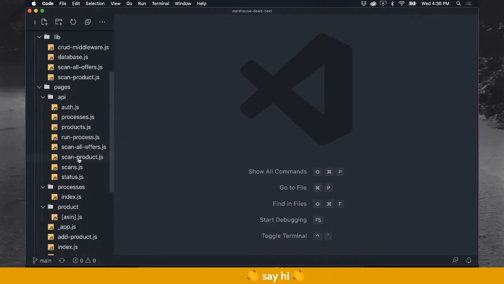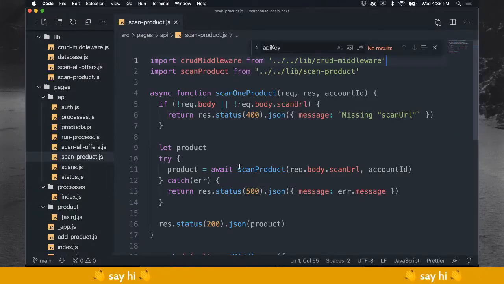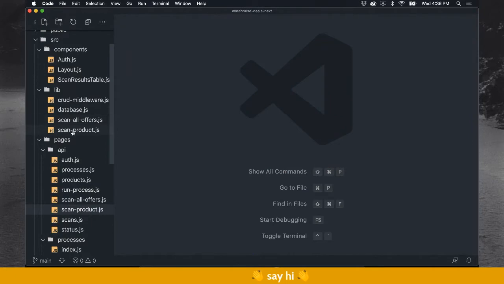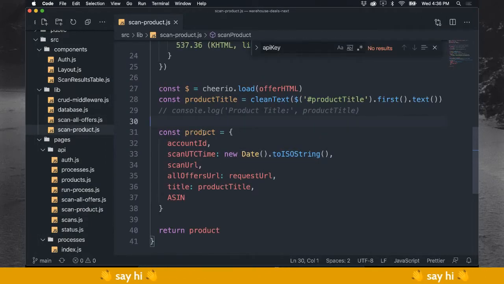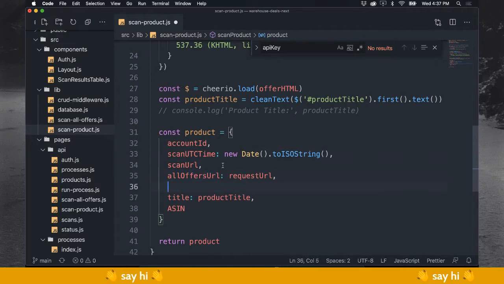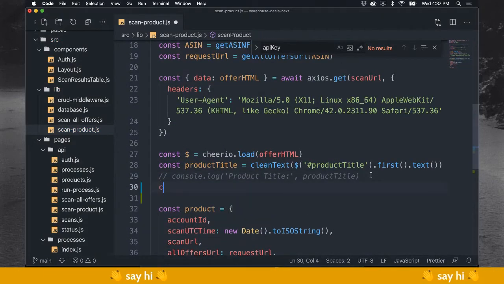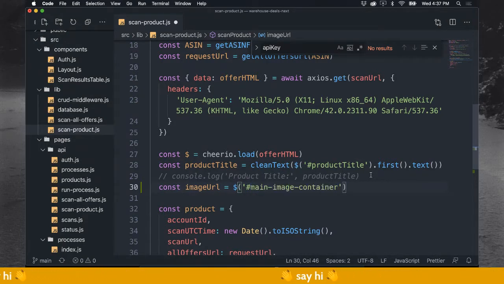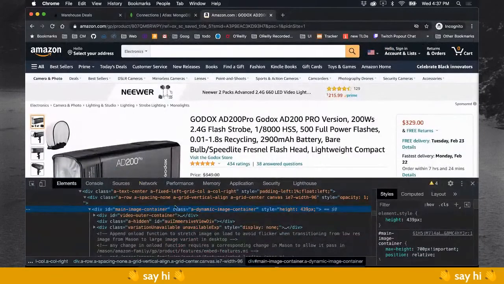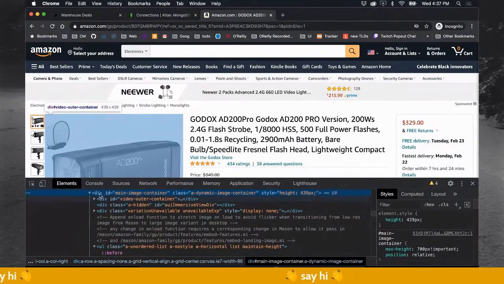This will be in my scan product. Actually, that's the API endpoint. I have it in this secondary code here. So I'm going to end up returning an image URL down here. This is using Cheerio. I take the result, throw in the HTML I get back from the request, and then use Cheerio to run jQuery-like code on it. So I want that image container, but I want to find the image inside of there.